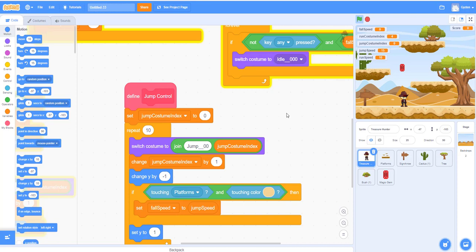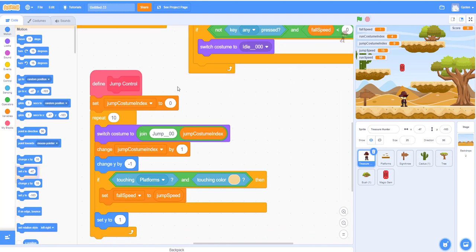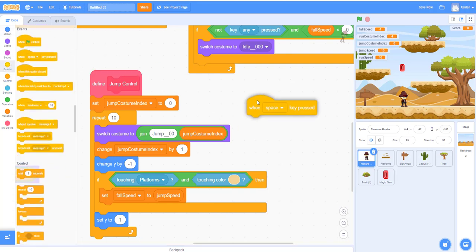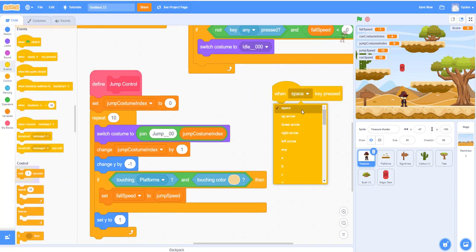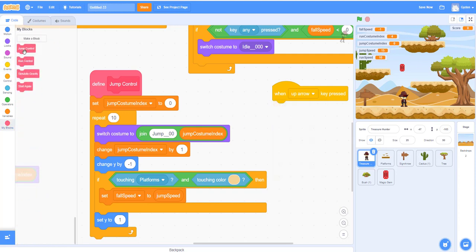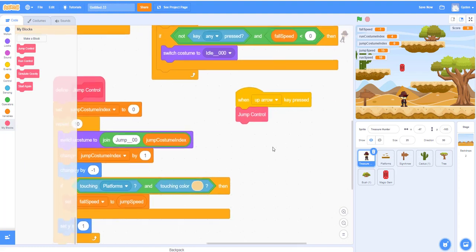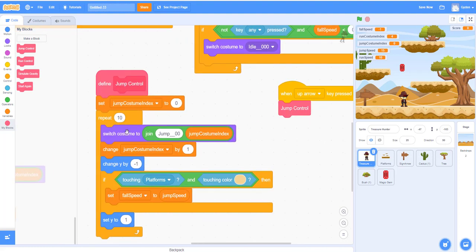Okay, so what we want to do, we want the up arrow key to jump, right? So we can go to this event. So when space key pressed, right? Instead of that, when up arrow pressed, what we want to do is call this jump control. So every time the up arrow key is pressed, it will call this function here. Okay, now let's see how it goes. Let's save it. Let's run it again.